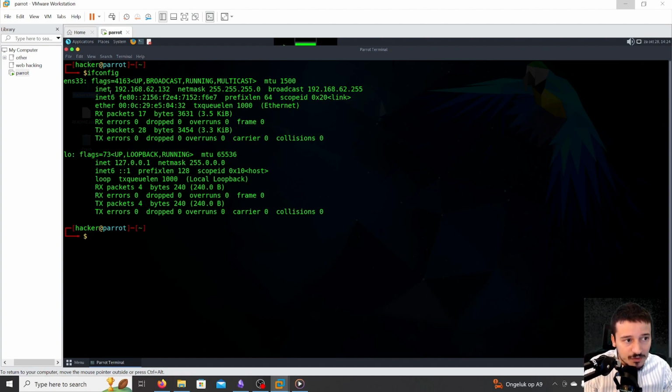So our IP address, which is INET, and INET6 stands for IP version 6, and INET is for IP version 4. So are there different types of IP addresses? We are gonna explain about IP version 4. If you see here INET, you can see your IP address, your netmask, and the broadcast address.